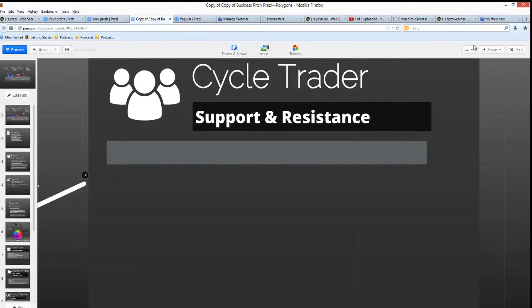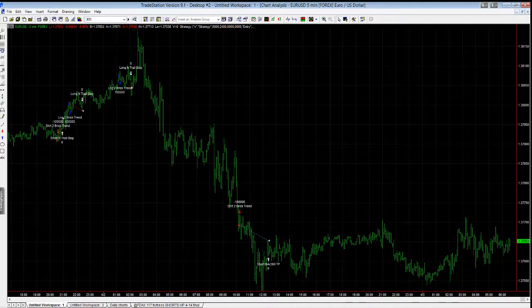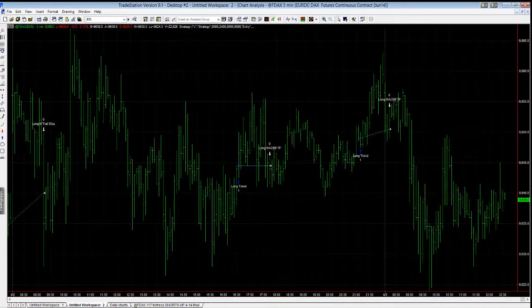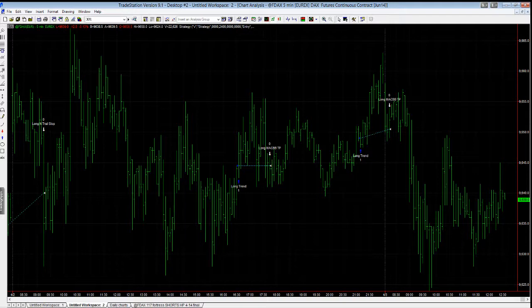That was our little bit of a walkthrough of the optimization. We're now going to go into our charts, and we're going to have a look at this trend on the euro and the DAX, and I'm going to do a very quick review of the strategy. Most of you know it. There's a couple that don't. So for the benefit of everyone in the group, we're just going to go in and do a quick recap.